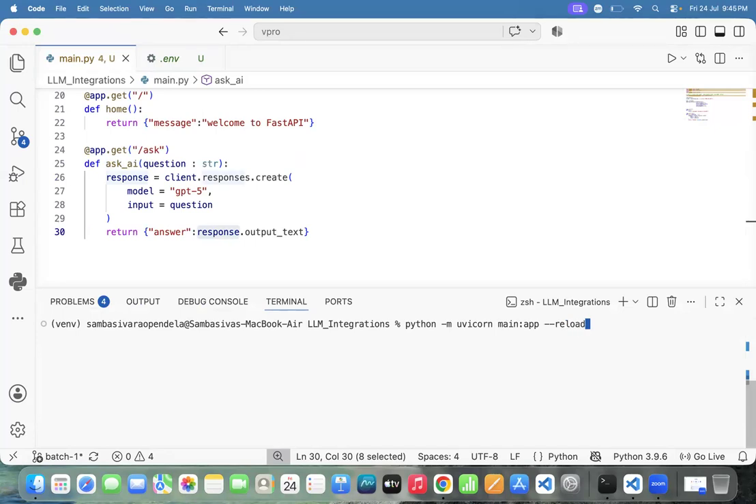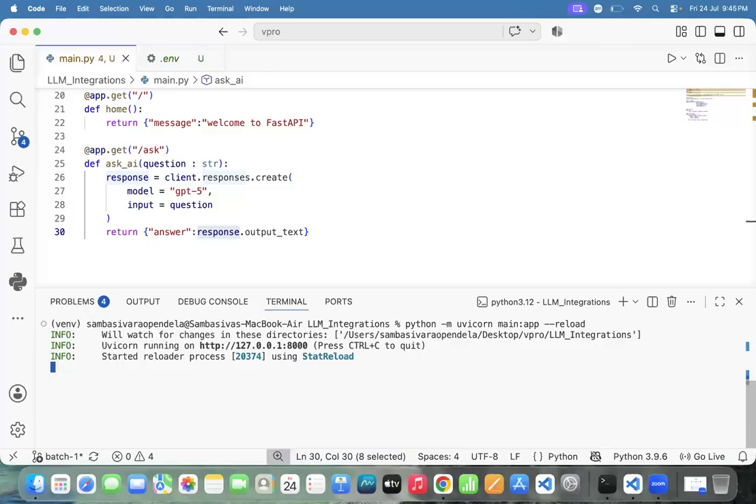Team, check whether we get any error or not. We need to check it. If there is no error, we are happy here. No error. And team, what is the command to run the code? Python -m uvicorn main:app --reload. Yes, sir, minus reload.